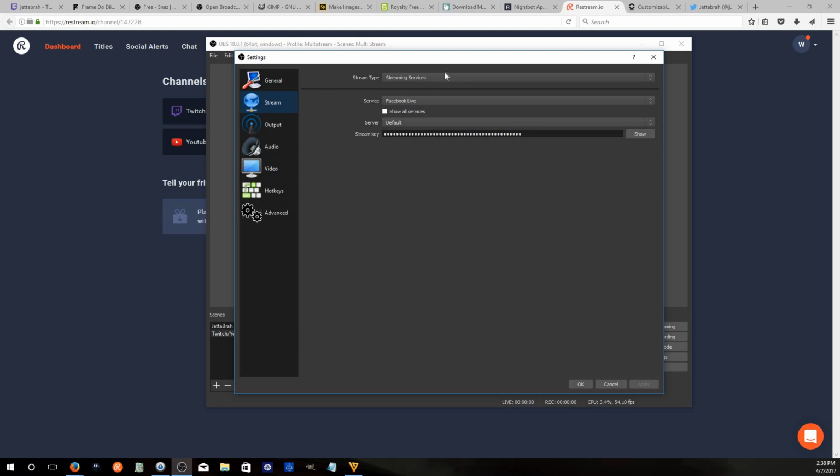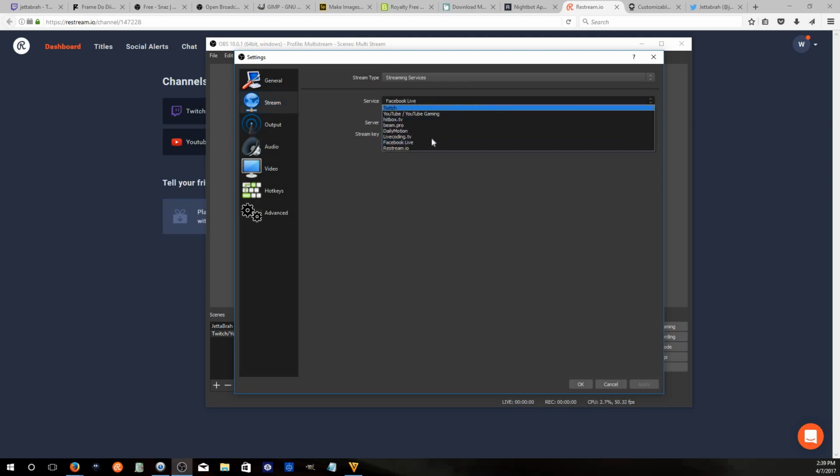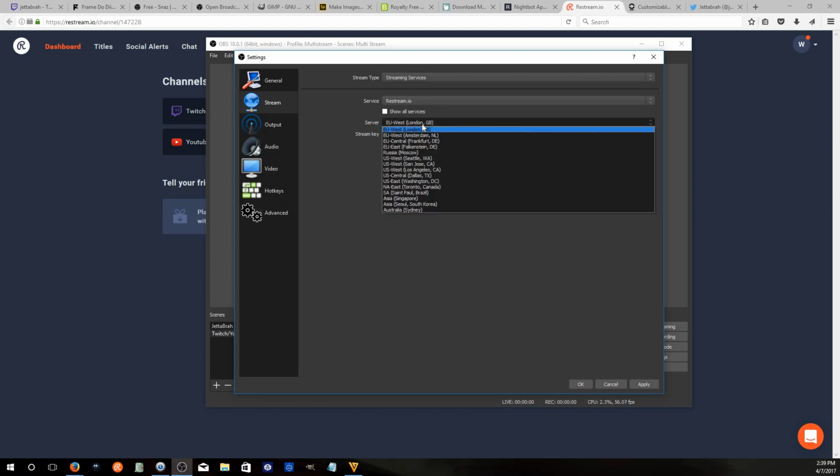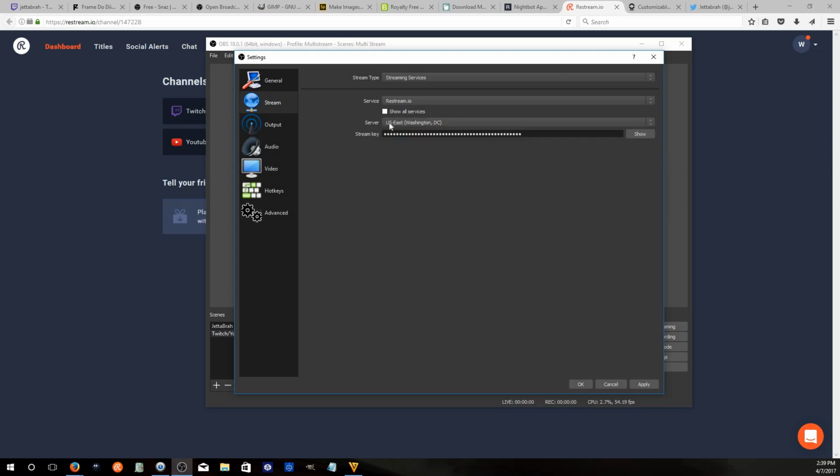As you can see right here, streaming services, it gives you an option. At the bottom, it gives you an option for Restream.io. Like I said, it's a very popular site. It's very good at what it does, and it handles the ad allocation very well. And just choose the server that's closest to you, and your stream key.